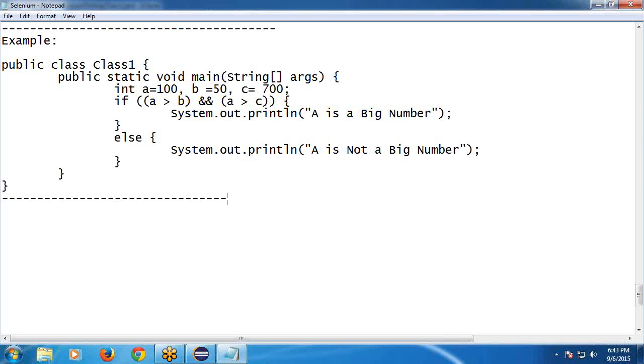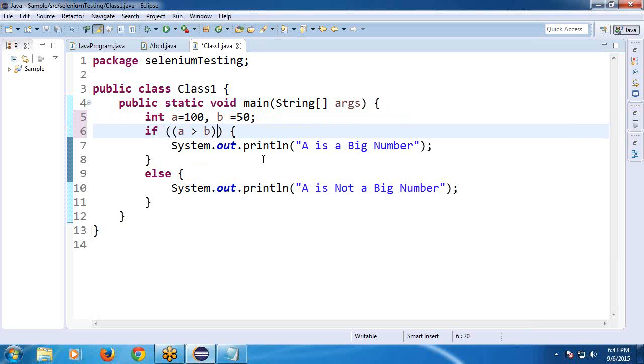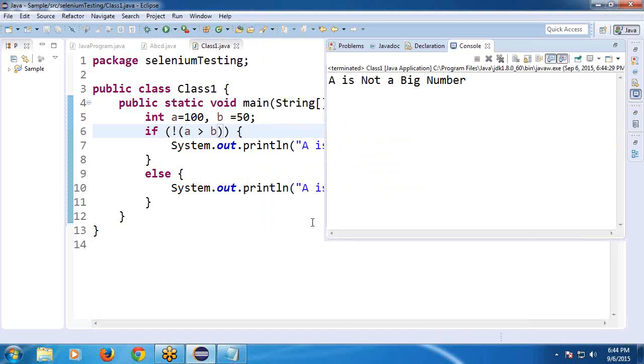See the example for the NOT operator. A 100, B 50. NOT A greater than B. What is the output, Sindhu? If NOT A greater than B, A is a big number. Otherwise, A is not a big number.